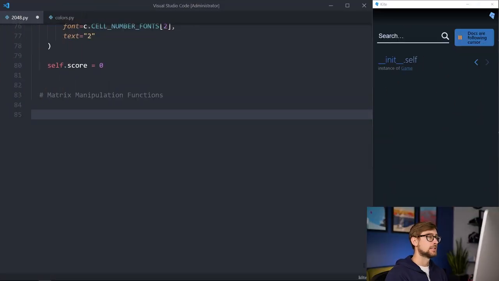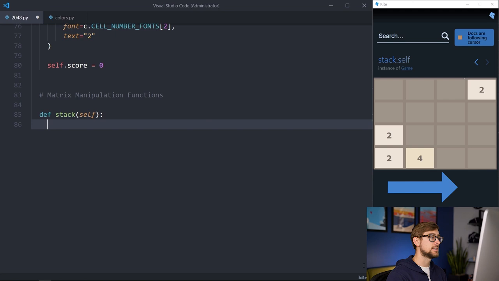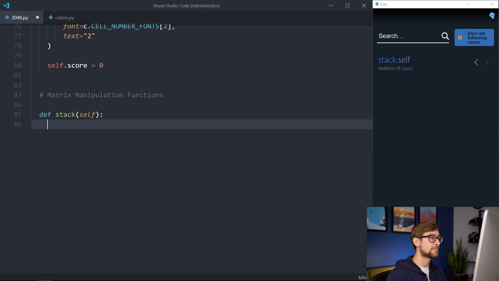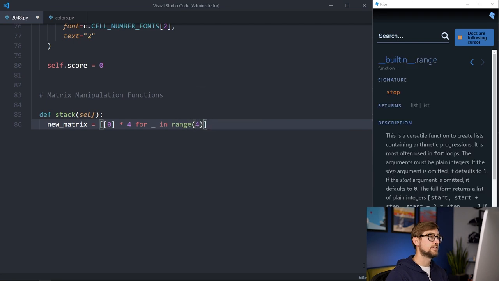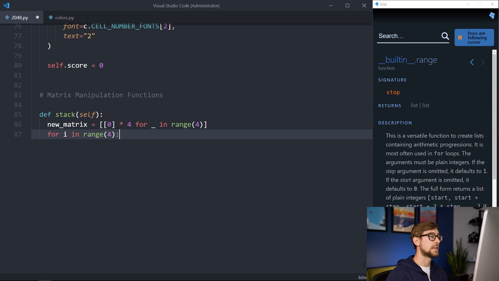First is stack. Stack will compress all non-zero numbers in the matrix towards one side of the board, eliminating all the gaps of empty cells between them. We'll write our stack function to compress to the left side, and you'll see why we can do this after I explain the other functions. So first, we'll create a new matrix of all zeros. Then in our nested for loop, for each row in our matrix, we're going to keep track of the number of cells containing a non-zero number in a variable called fillPosition.